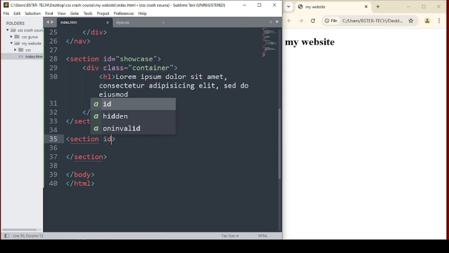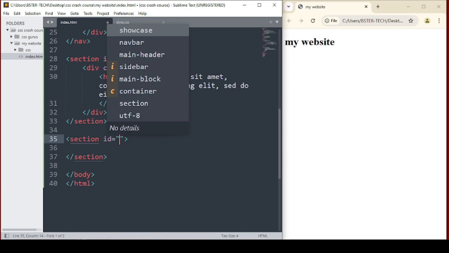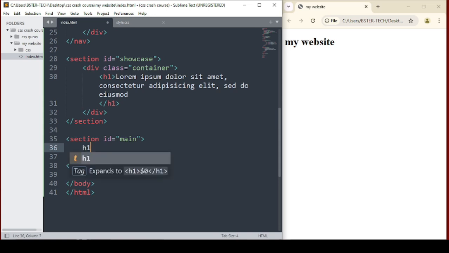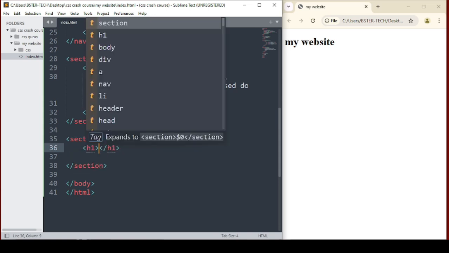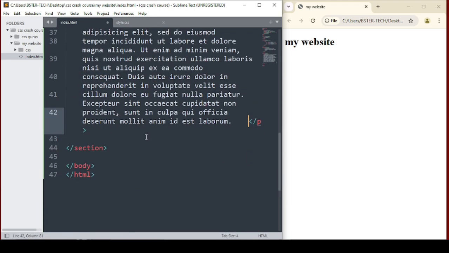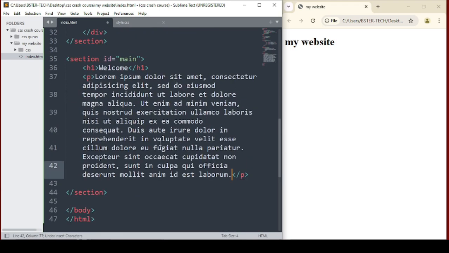So I'll say ID, name should be main. So we have something like H1 tab. Then from here you can put something like welcome. So now the next thing we are going to have here is let's put something like a paragraph. So I say my p tag, and have something like lorem again, which is definitely going to bring dummy text for me.